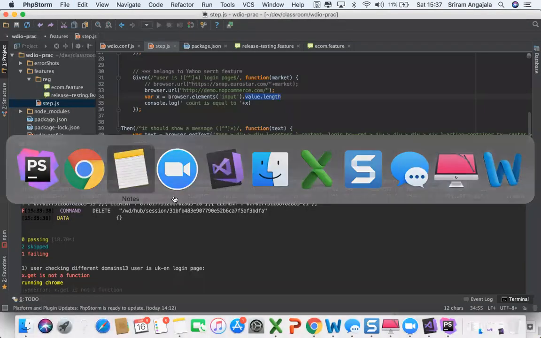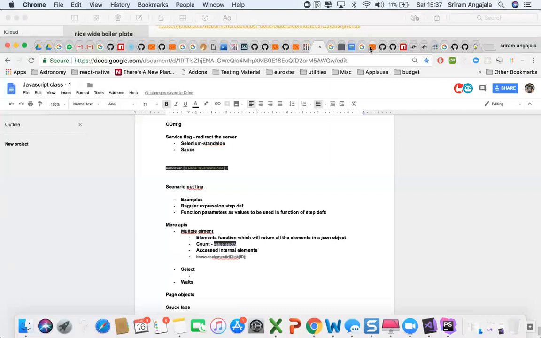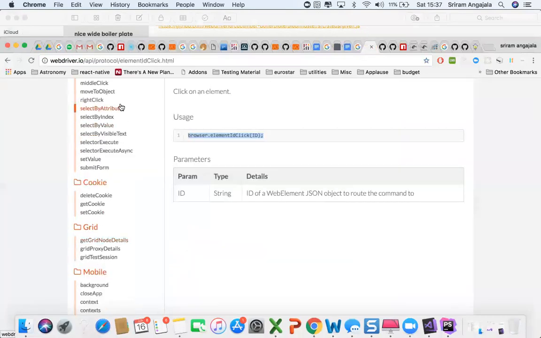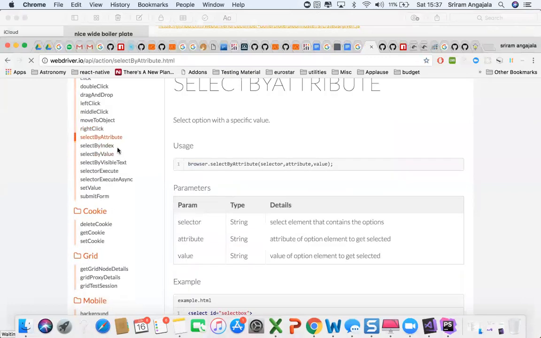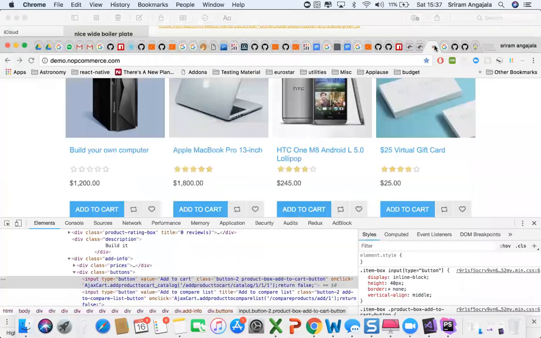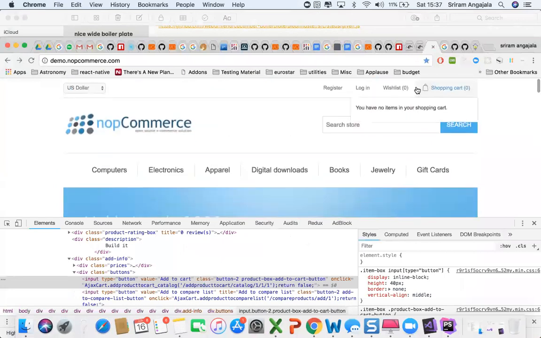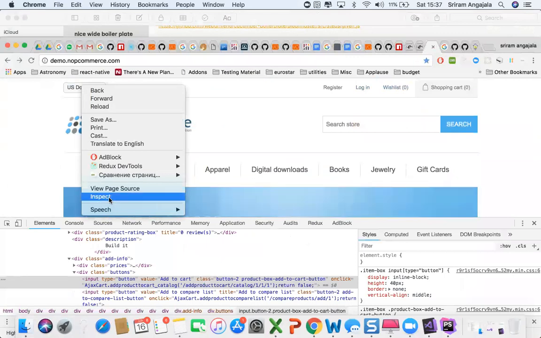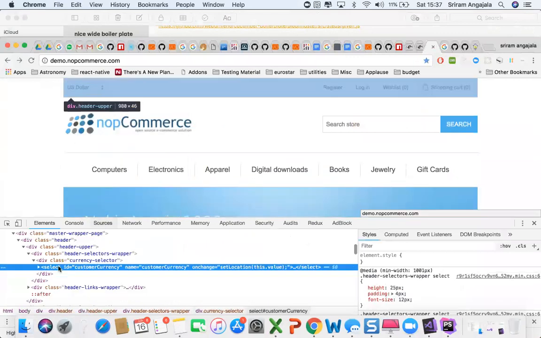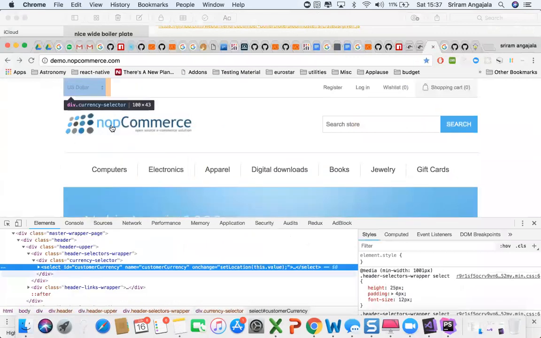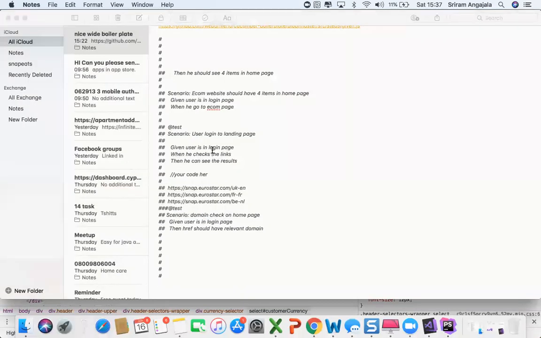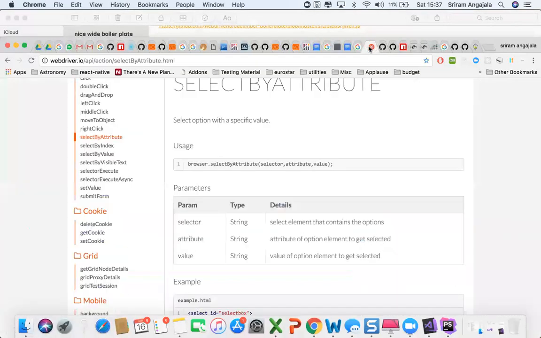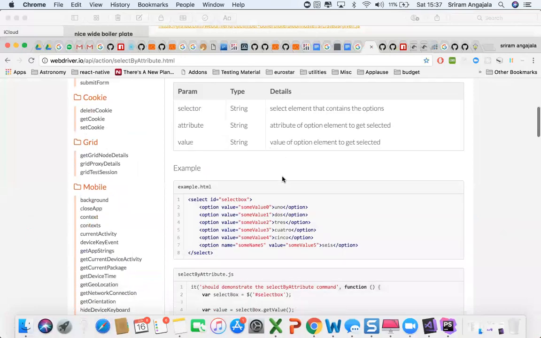Coming to select objects. You can use select objects if you have a drop down. Do you have a drop down here? Yeah, we have this drop down, right? Let's see, I can play with this. It's a select, so we can use this. We have to select the drop down.